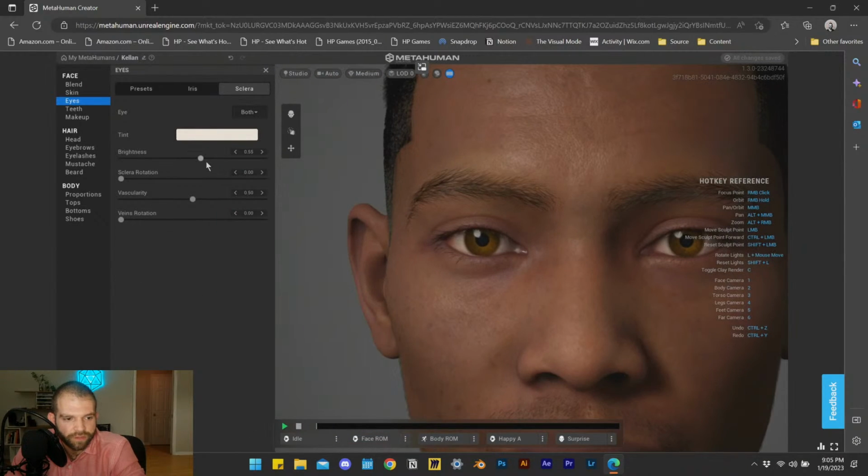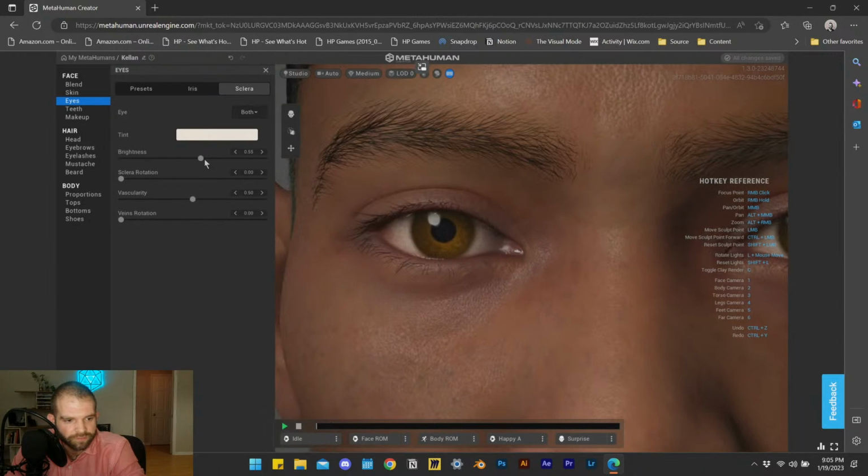Sclera. I don't even know what that is, but I'm learning so much about facial terminology here. Okay, so the white area of the eyeballs.